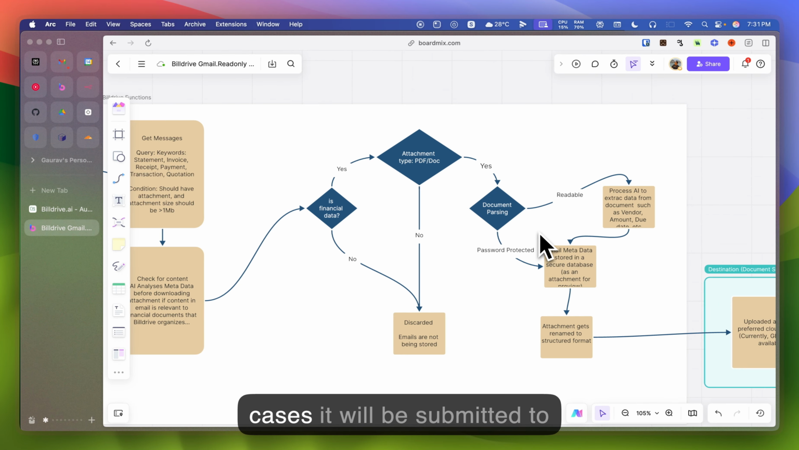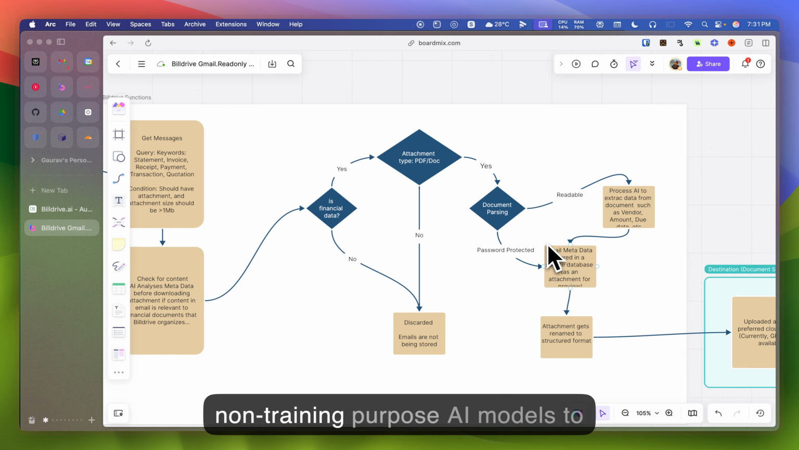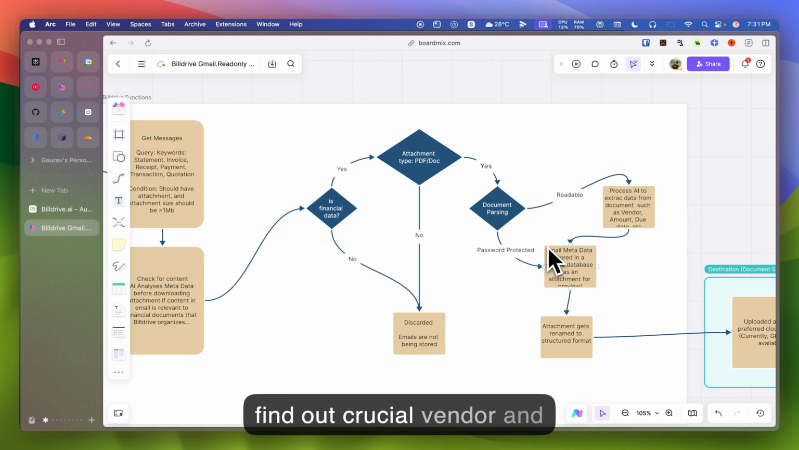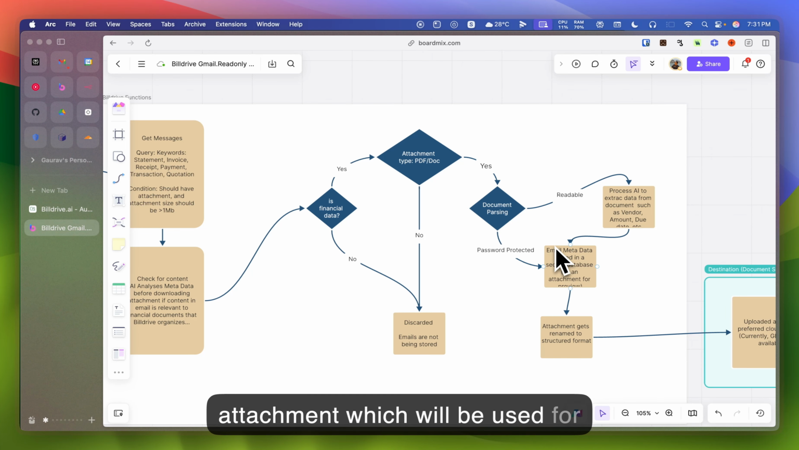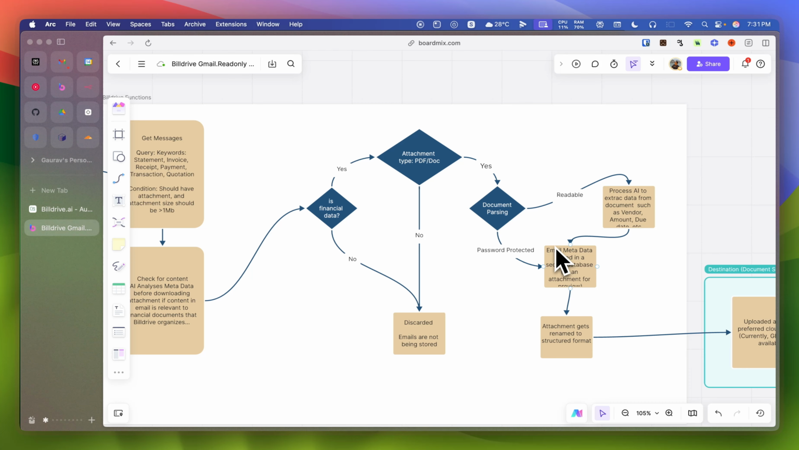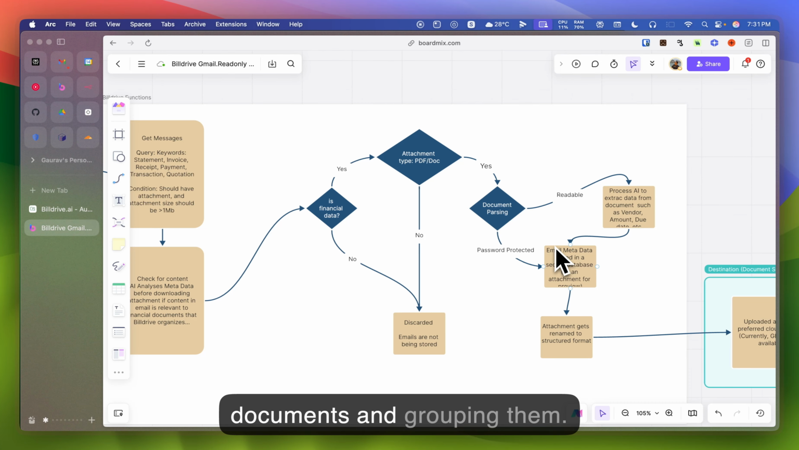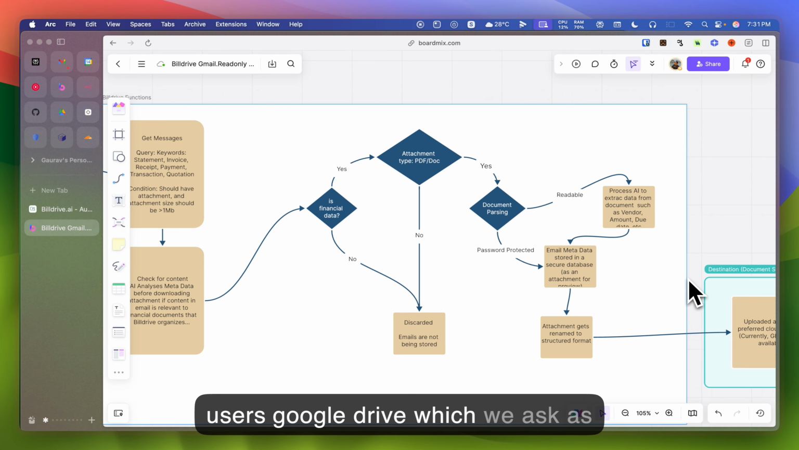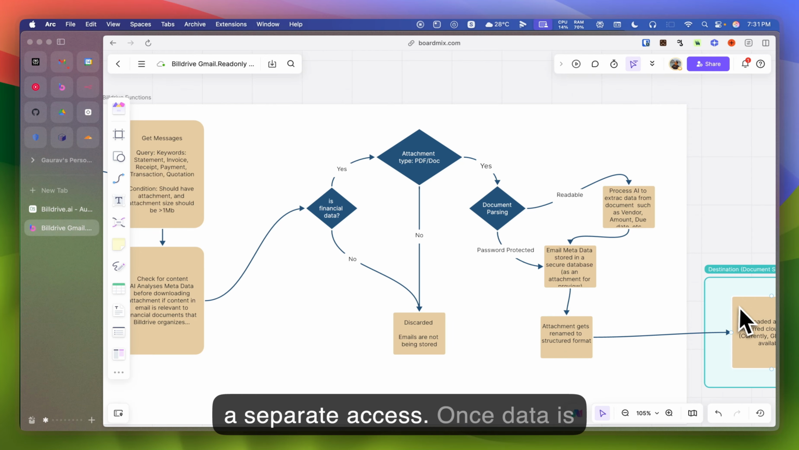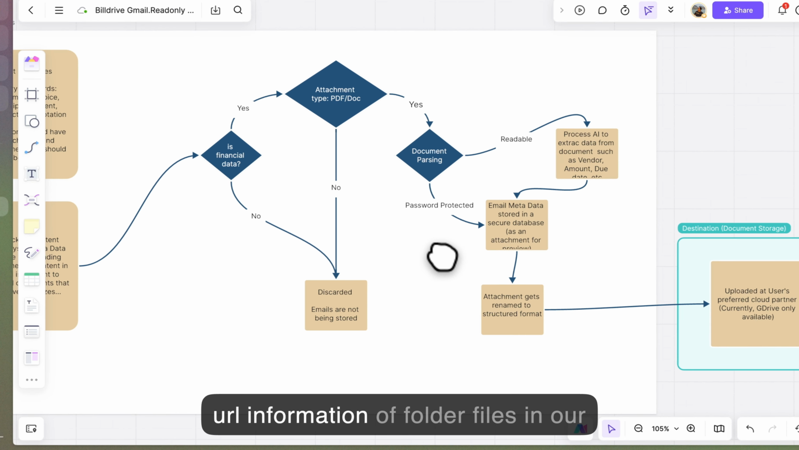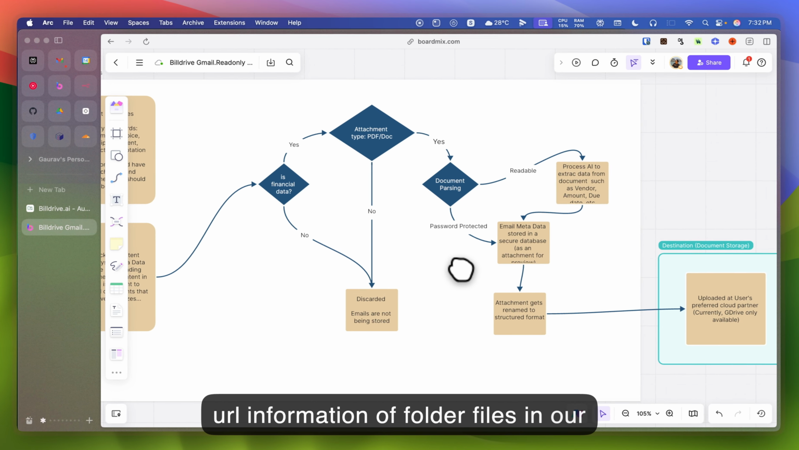In certain cases, it will be submitted to non-training purpose AI models to find out crucial vendor and document information from the attachment, which will be used for identification of documents and grouping them. Along with that, those attachments will be stored in a structured way in the user's Google Drive, which we ask for as a separate access. Once data is uploaded to Google Drive, we keep URL information of folder and files in our database.